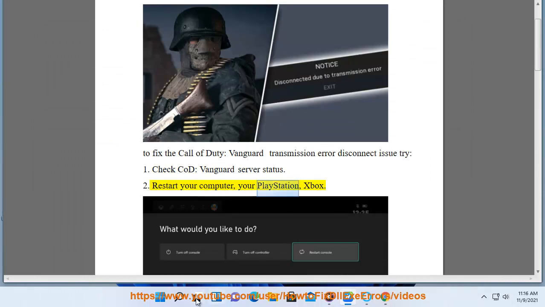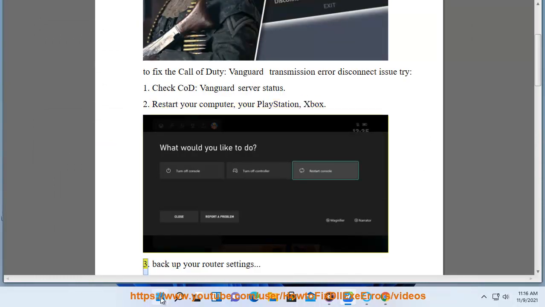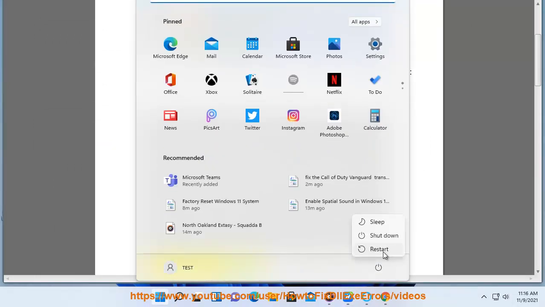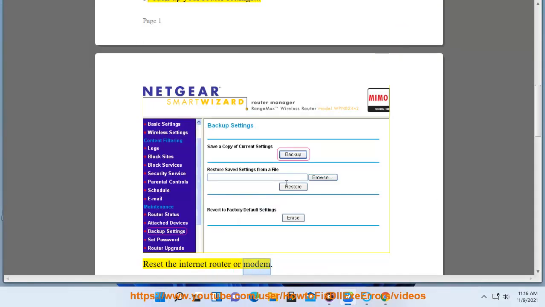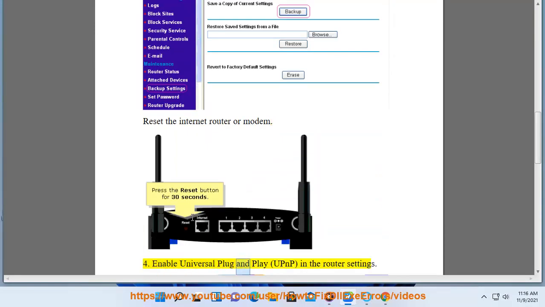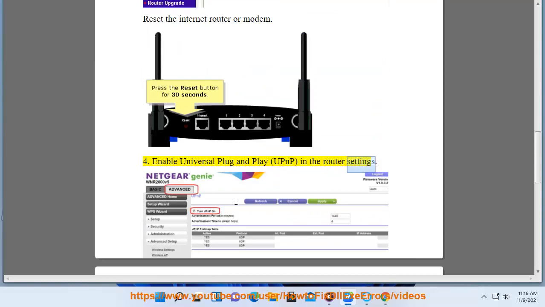Restart your computer, your PlayStation, Xbox. 3. Back up your router settings. Reset the internet router or modem. 4. Enable universal plug and play, UPnP, in the router settings.